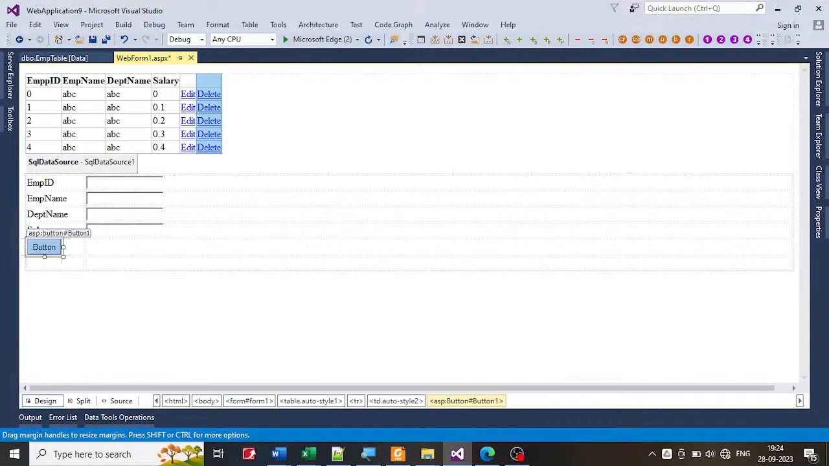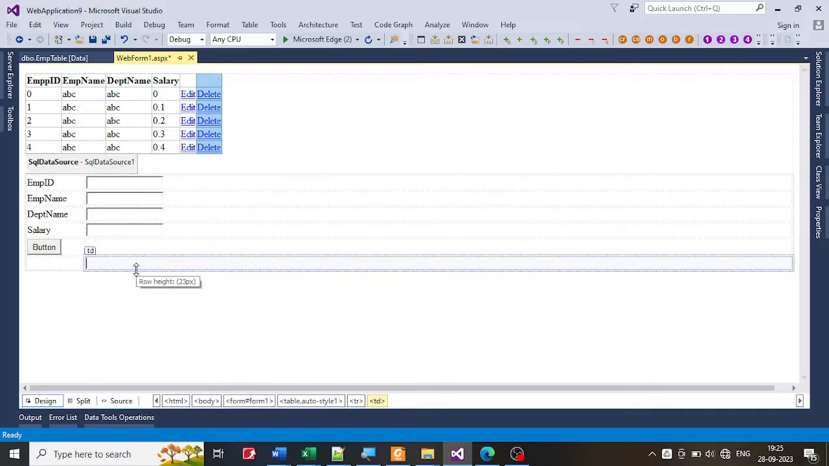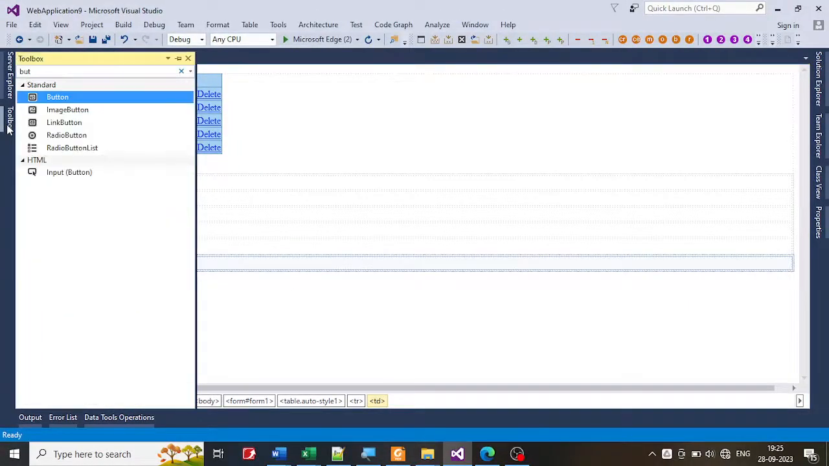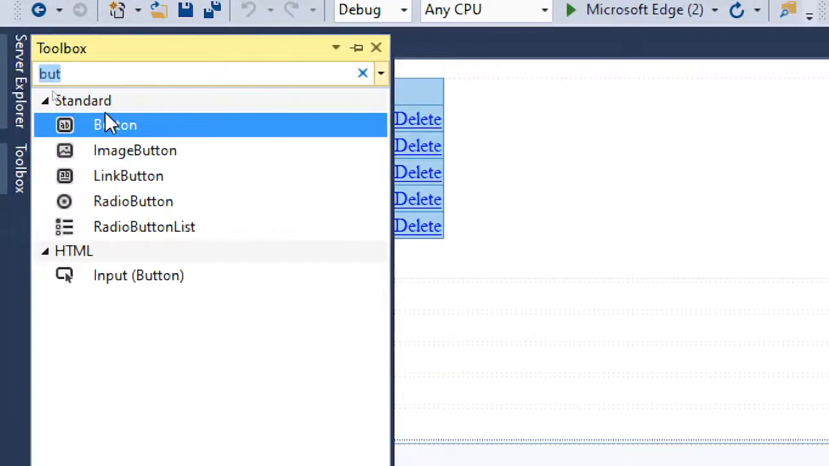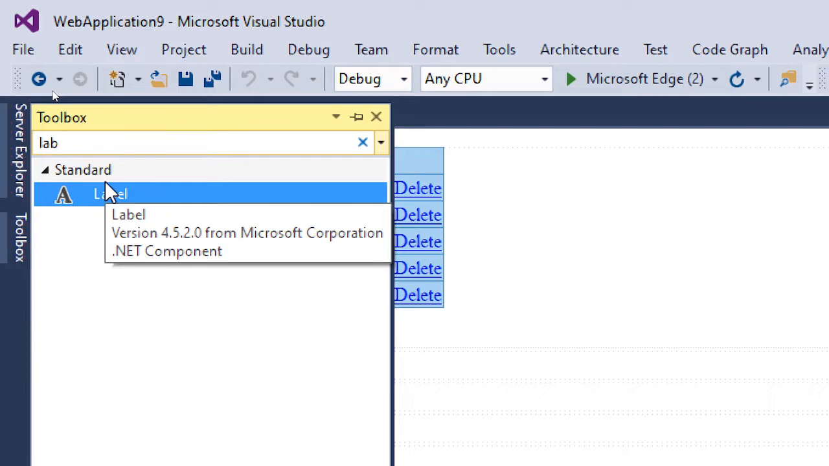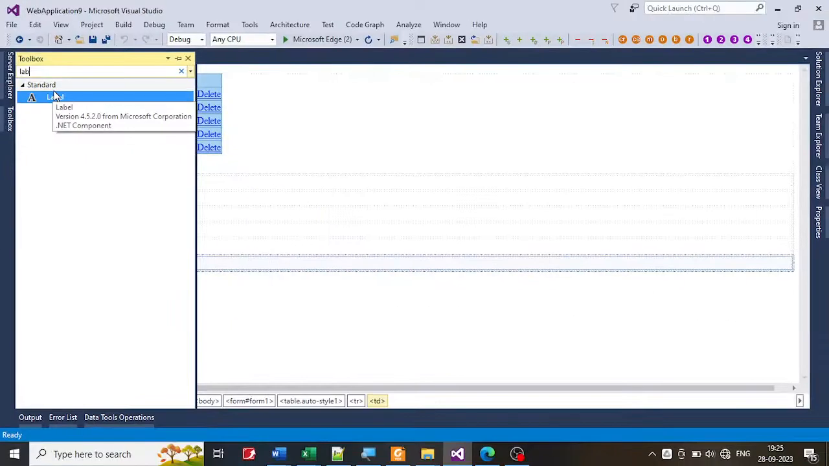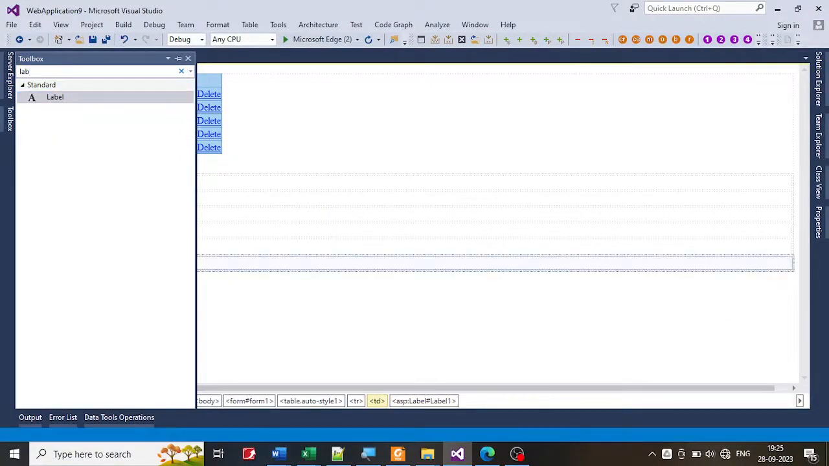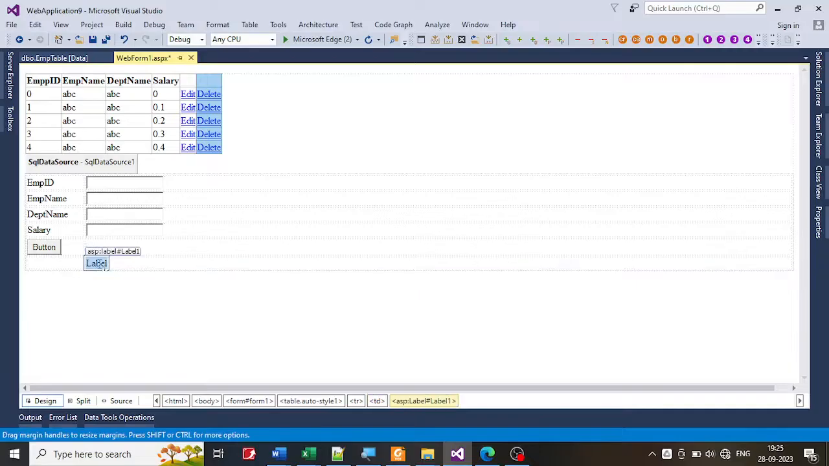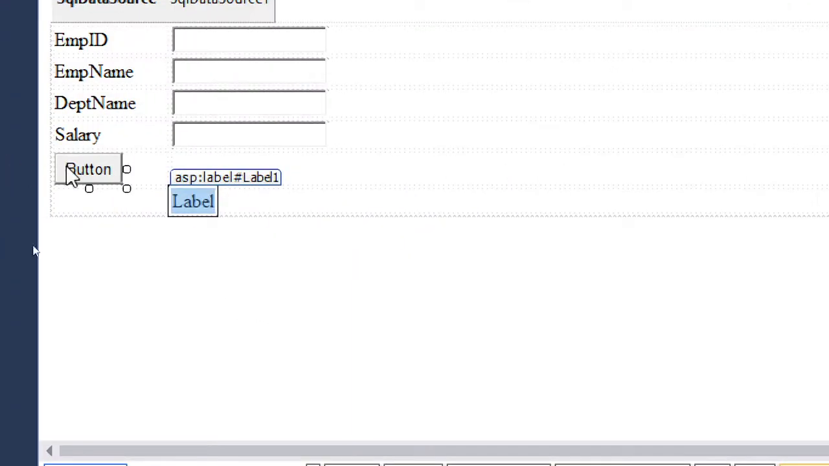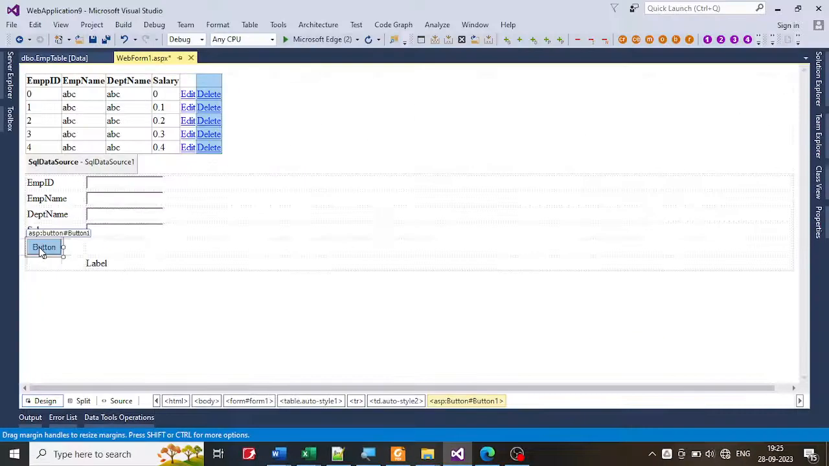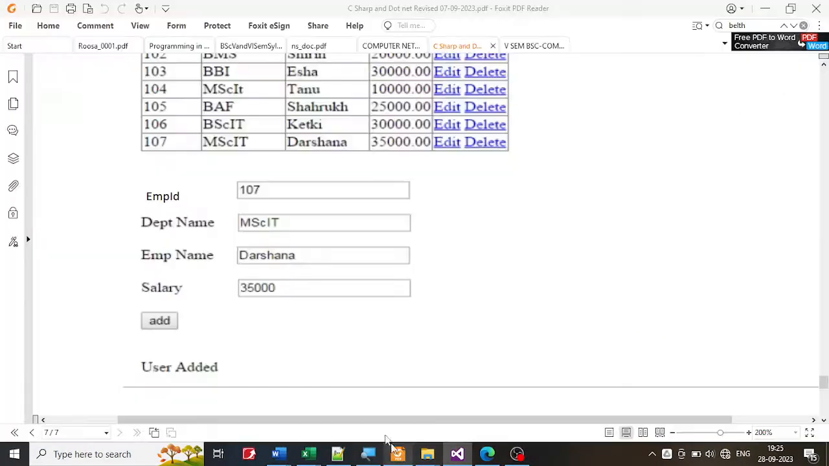And the last choice is the user. That's one label. I'm going to click here and keep the label here. Again I'm going to go to the toolbox and I will type label. Remember, when I type this you're going to get the label. So double click on the label and you have the label here. So the label is added. This much is done, and I have to just change a few things. The button should not appear as button. The text has to be changed to Add.